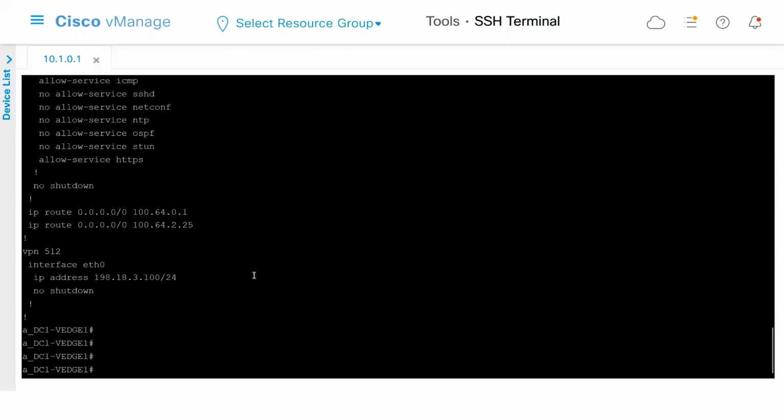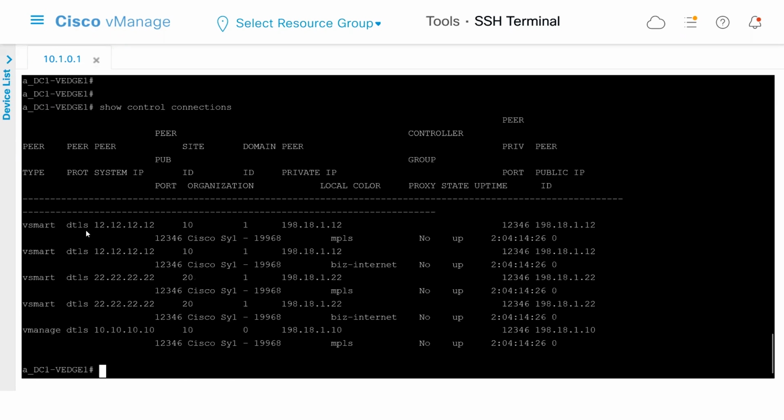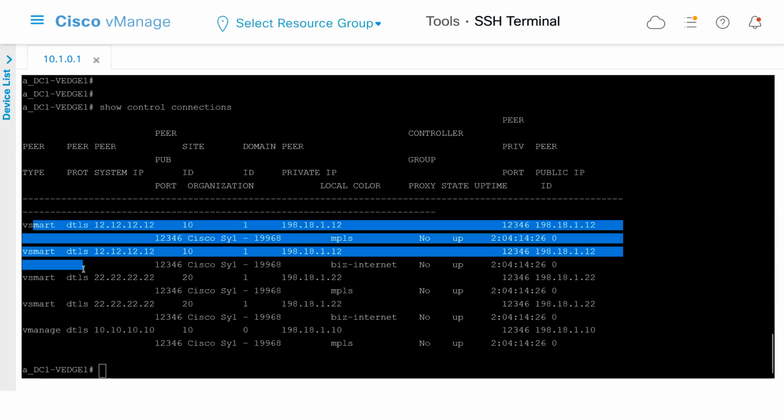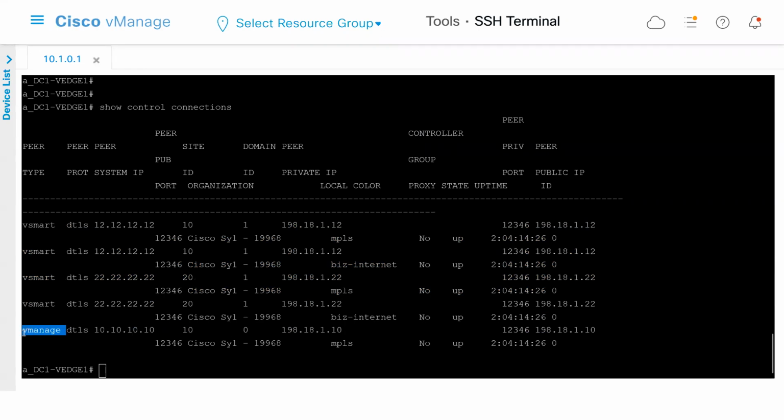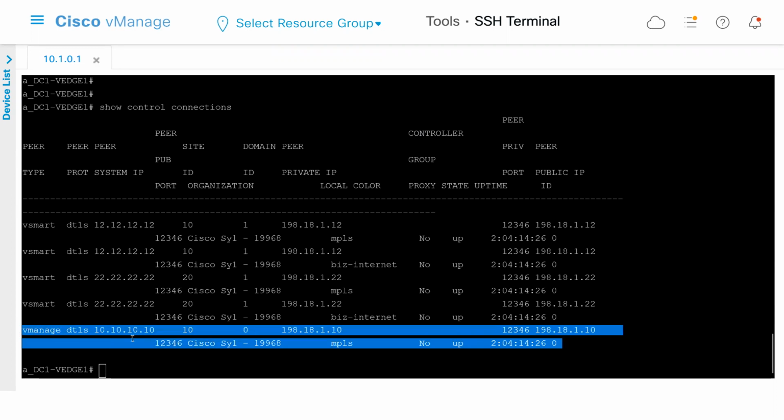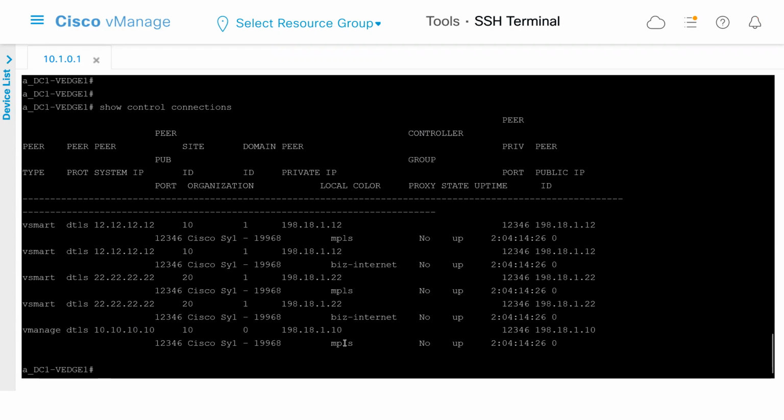Here you can go and check show control connections. It will tell you all these DTLS connections. It will tell you the port number 12346. If there is any problem with this port, then it will jump to another port. By default, we have all those settings in the configuration. So you can see that I can reach vSmart over 2 different transports, but in the previous class I told you that for the vManage you have only one connection, and that is what it is preferring: MPLS.